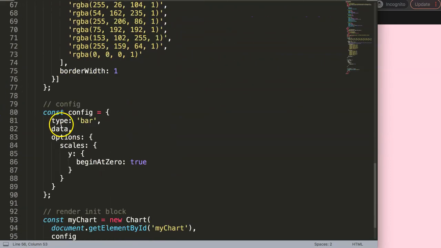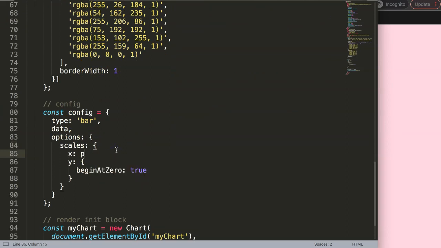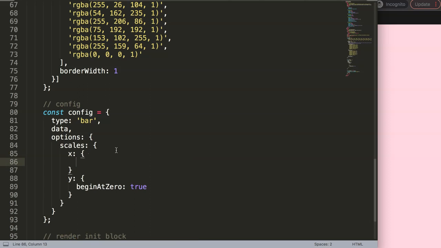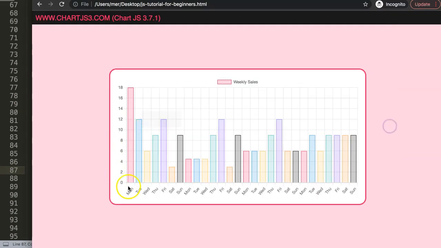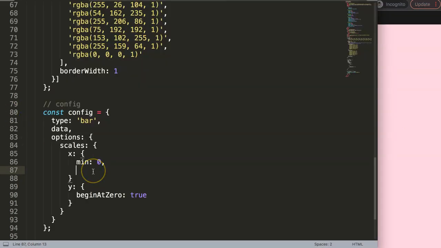So what I will do is scroll down here, then in the scales, we're going to work on the X scales. And in the X scales, we're going to say a minimum of our starting point, which would be 0, and this minimum of 0 refers to the Monday here, or index 0. So then we have here a max. You say here index number 6.